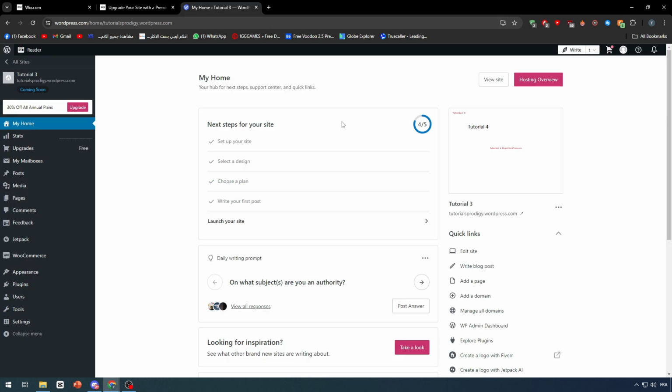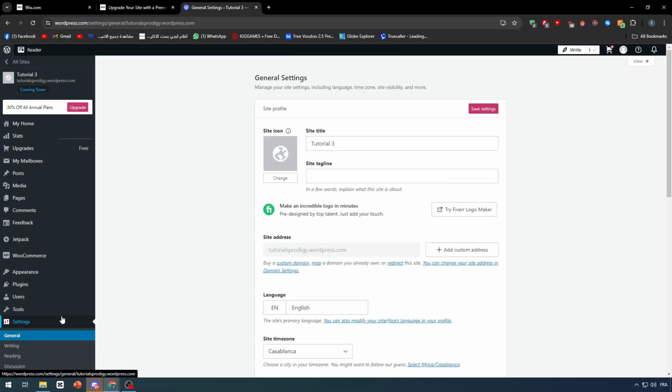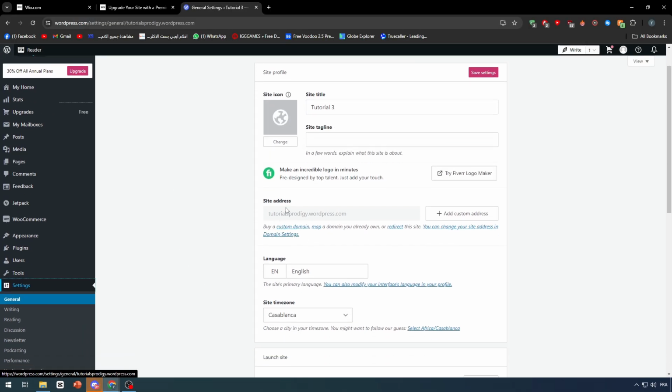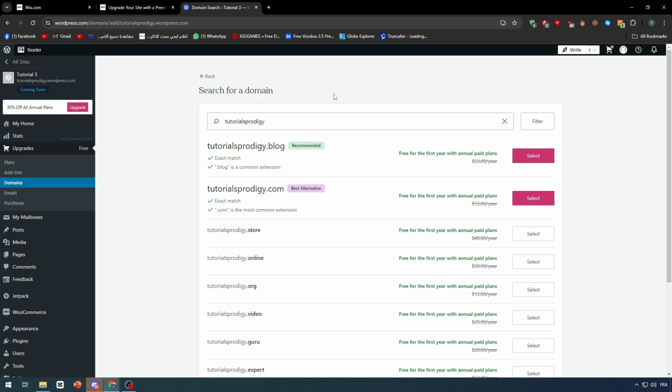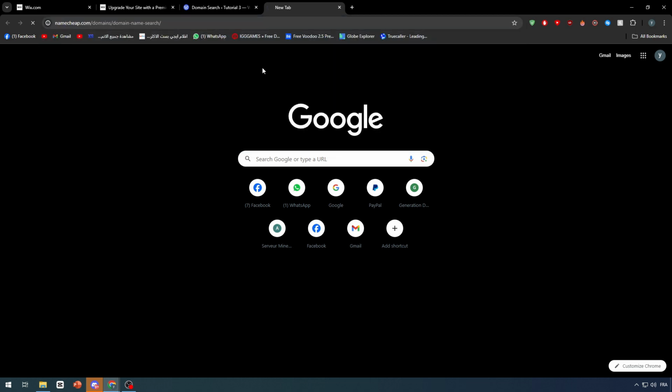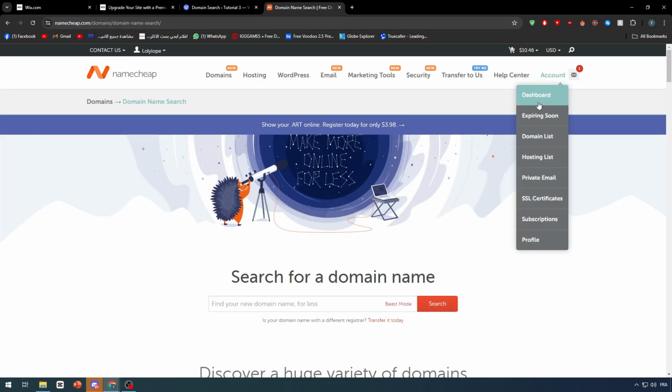Now let's go to WordPress and keep going with our tutorial. As you can see, this is my website, and here we have everything related to our site. I'm going to click on settings right here, and in the settings you'll find the site address. In this area I'm going to click on add a custom address, and here you have to put your website or your domain that you bought on Wix. For example, I don't really have anything on Wix. I have one on Namecheap, but it's going to be the same process.